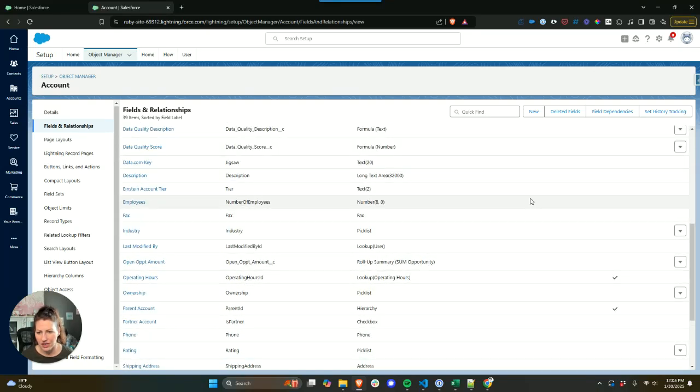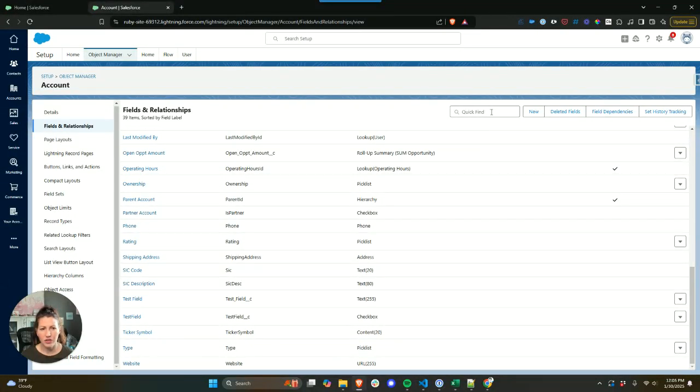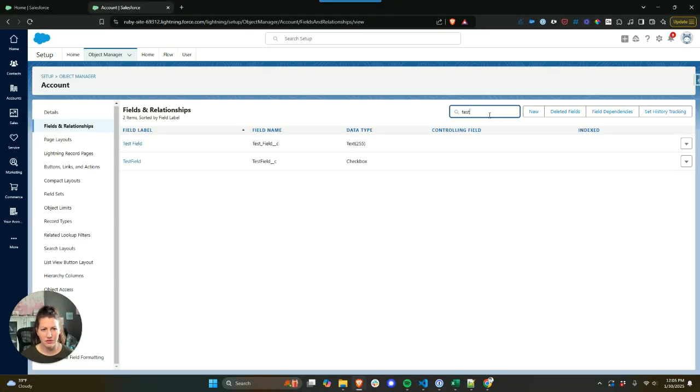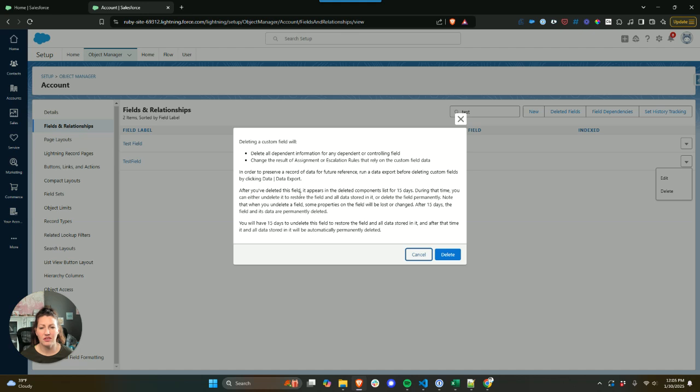I'm going to find my test field, and you can always use your quick find if you need to. Okay, here it is, it's this checkbox. So I'm going to click this drop down, and I'm going to click delete. Now it gives me this warning. Once you delete it, you have 15 days to undelete it and restore the data in this field. It's telling you various things here, and basically most things will be restored, but I'm going to walk you through a little bit of how you do that.